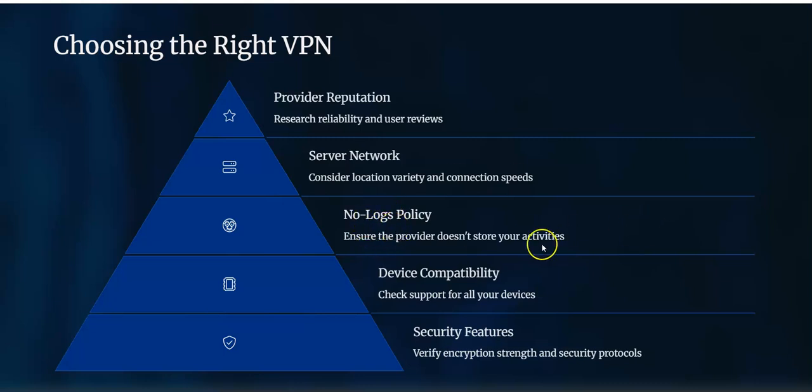No logs policy, important. Make sure the provider doesn't store your activities. The only record of where you're going and what you're doing is potentially in the log of the VPN. Make sure that the VPN service deletes that log as a part of its standard protocol. Then your privacy is properly protected.